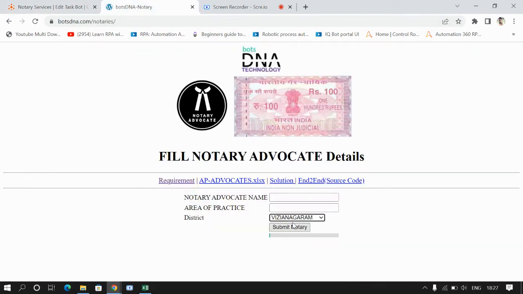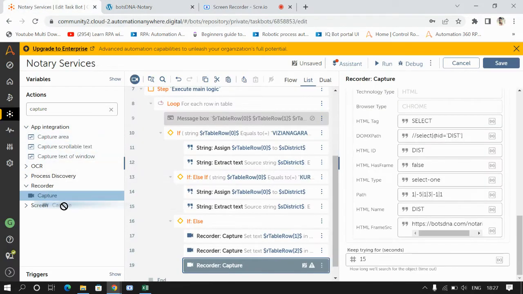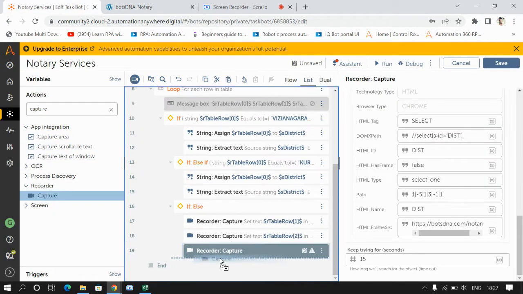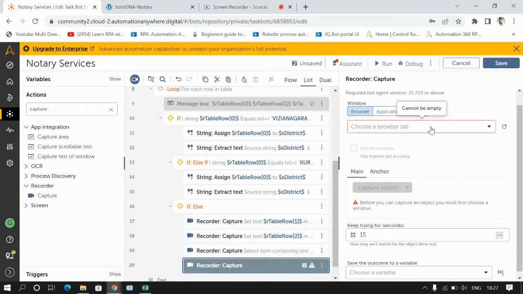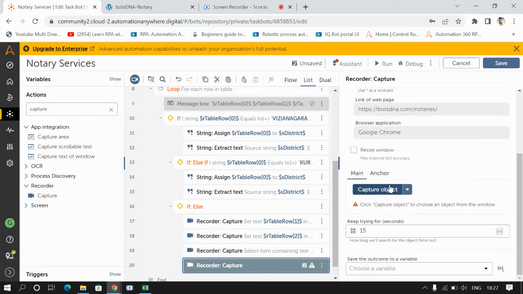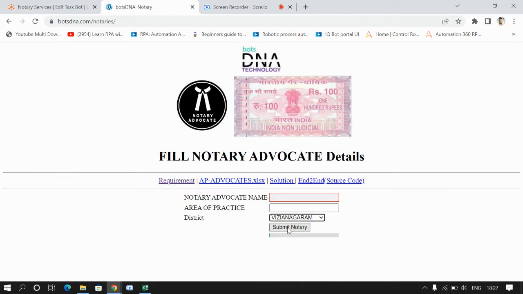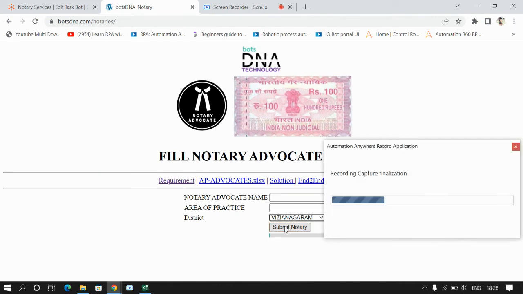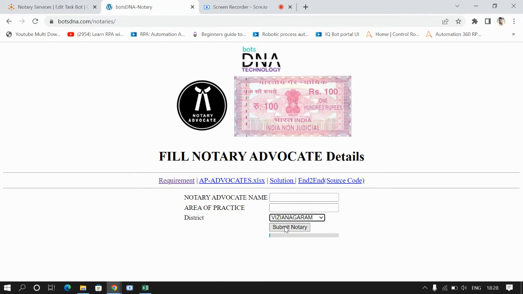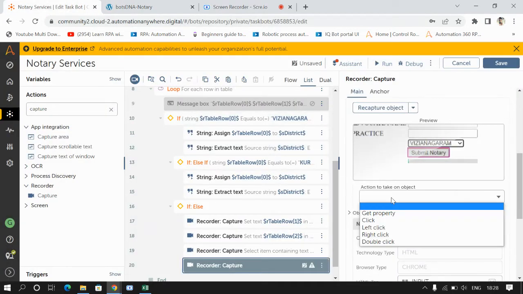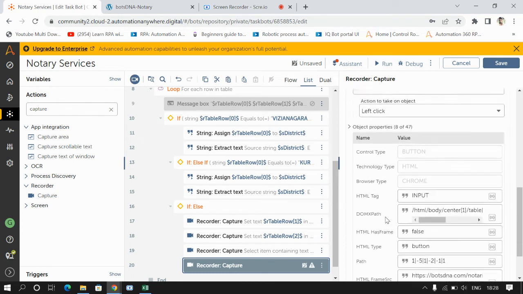Once we have filled all the data, then we have to click on submit. So I'll drag and drop the capture command once again to click on the submit button. Once this red rectangle box is visible, then only click on this button. And we'll select here left click.